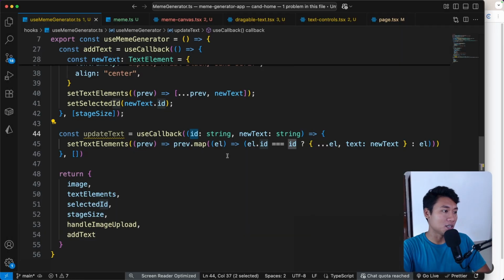It's basically really important, this ID. And then we have new text, right? This is new text. As you can see in here, I set the text element state. I map through all the previous text elements on the state, and then I check whether element.id is equal to the ID that I send in these parameters. If the ID is matched, basically I just want to update the text to the new text.